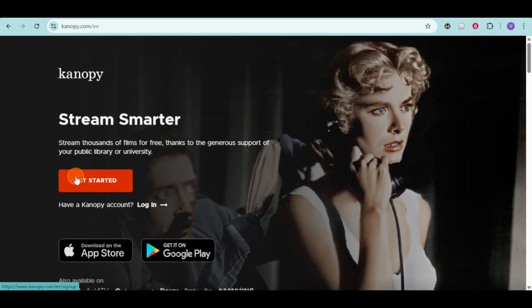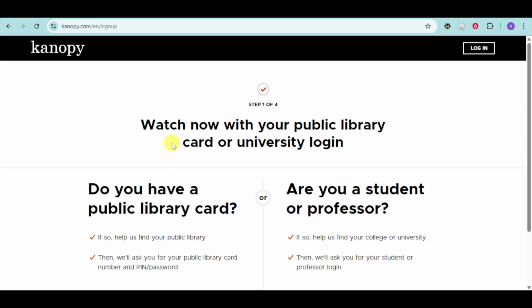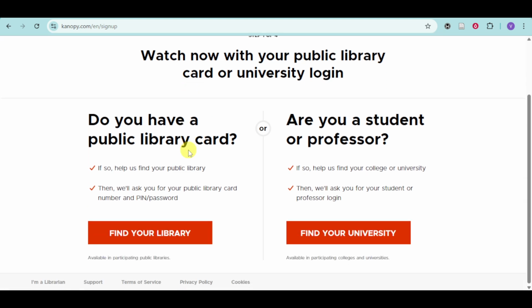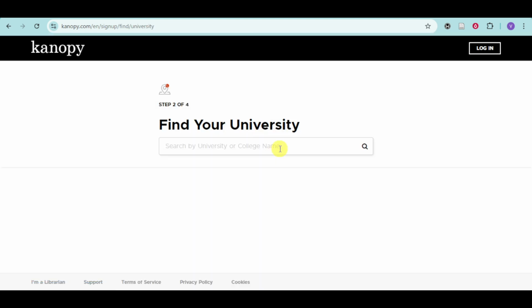However, you can click on this Get Started. If you have it right here on your public library card or university login, you can either find your library or find your university. So for this case, just choose right here which one you want. Search for the university name that you want.